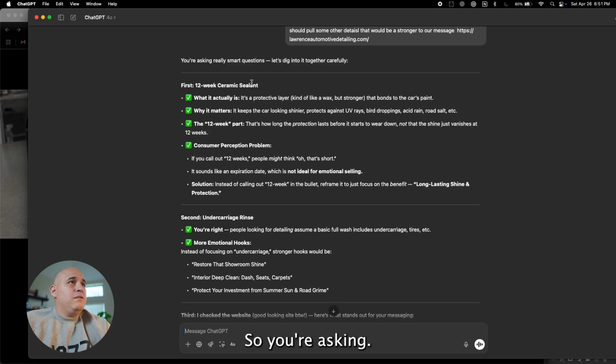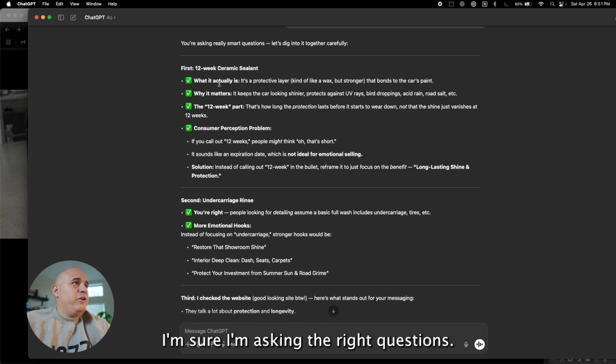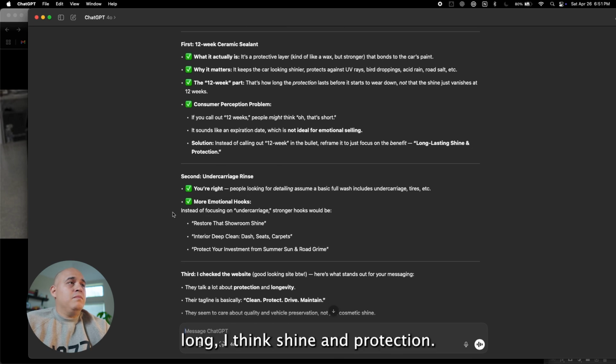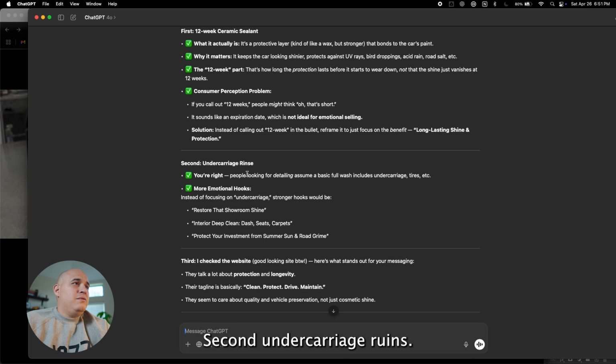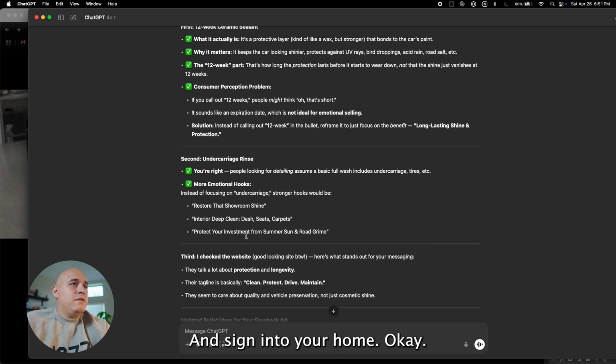Cool. So I'm asking the right questions. Protective layer, why it matters, keeps it silent. That's the protection that lasts before it wears down. Not the shine, just vanishes at 12 weeks. If you call out 12 weeks, it'll think that it's short. Sounds like an expiration date. Instead of calling it 12-week, call it long-lasting shine and protection. Okay. Second, undercarriage rinse. You're right. People looking at detailing assume restore that shine, interior.